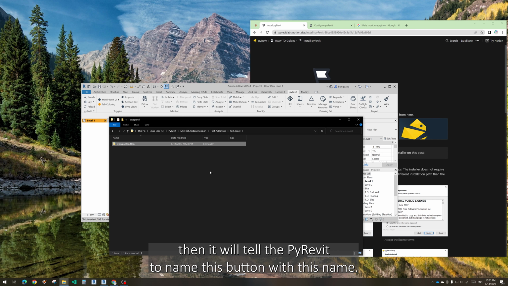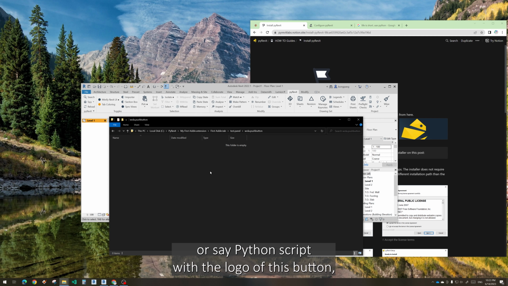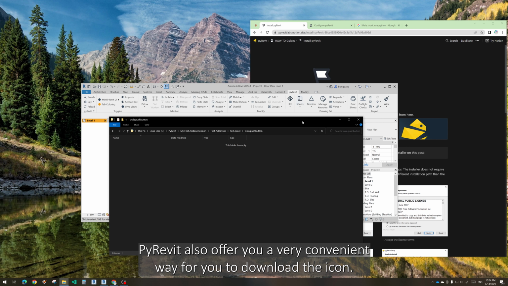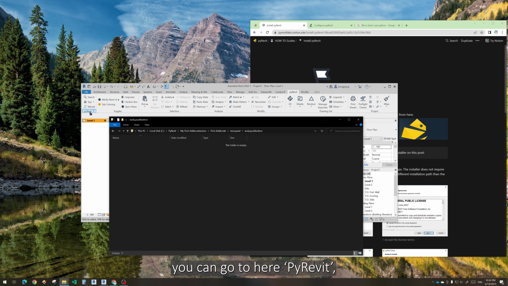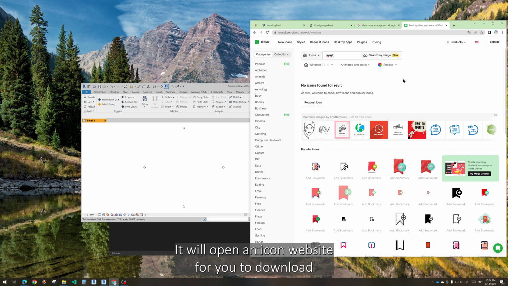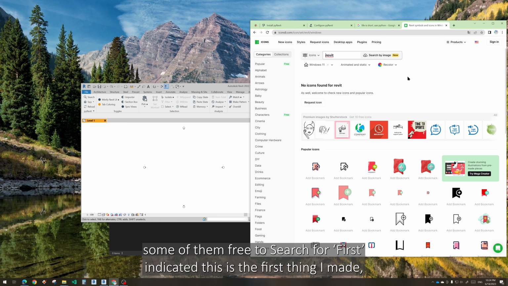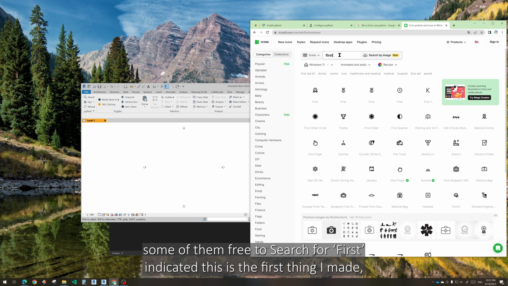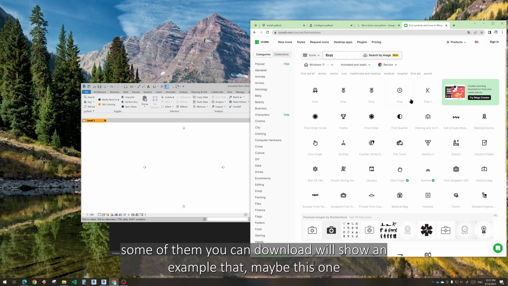Inside this push button folder, you can put your own PyRevit script, or say Python script, with the logo of this button, or some picture or icon to indicate that function. PyRevit also offers a very convenient way for you to download the icon. You can go to here, PyRevit, and then you can see that there is an icon button. It will open an icon website for you to download some of them free to use. Search for first, to indicate that this is the first thing I've made. Some of them you can download, also an example, maybe this one.